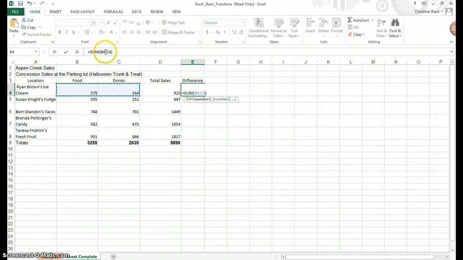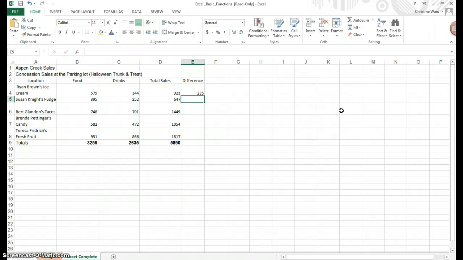And then up here you can see that it is saying B4 through C4. But it is not telling it that I want this to be a subtraction problem. So if I'm using AutoSum, I have to come in and I have to edit the formula and take away that colon and enter a minus sign. Then when I click enter, it will show me that Ryan sold 235 more food items than he did drink items.